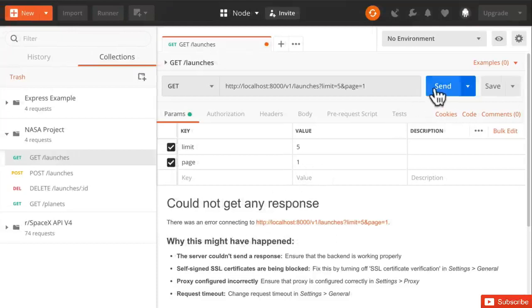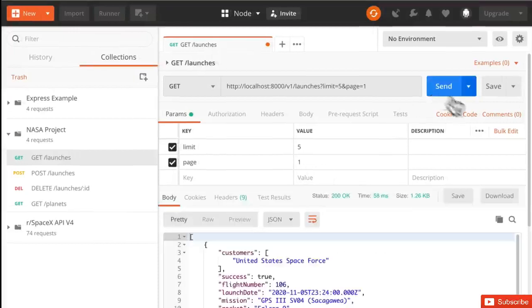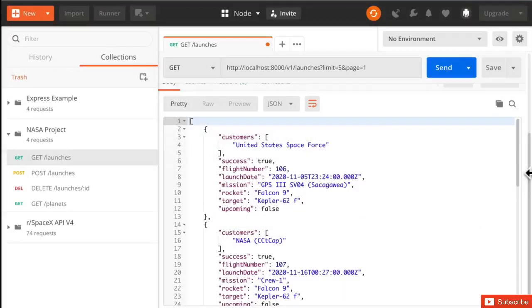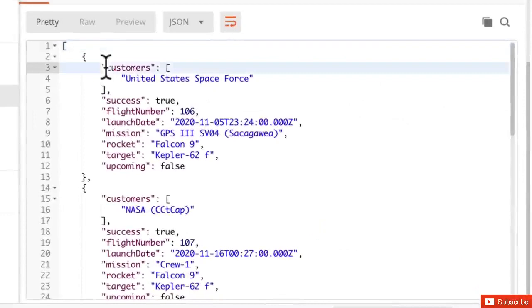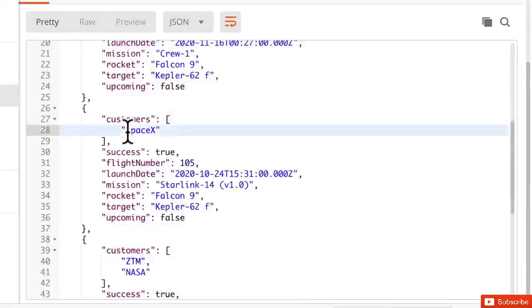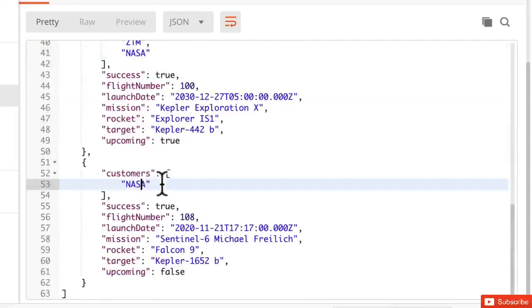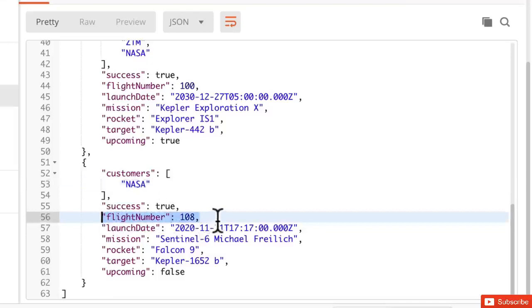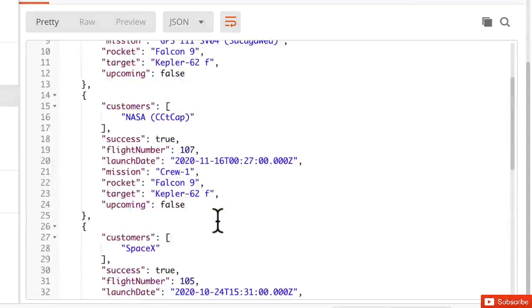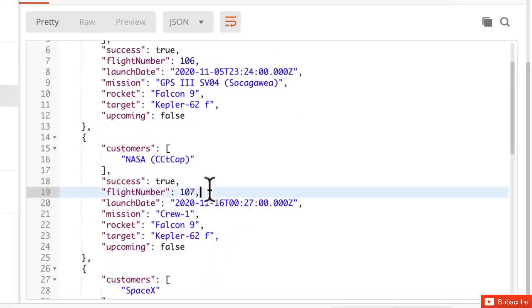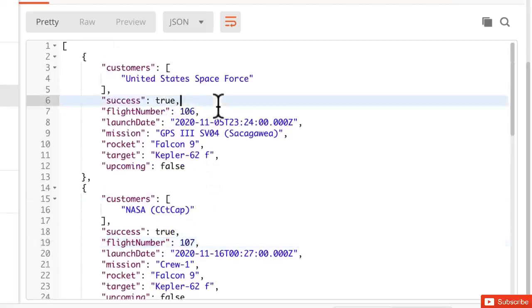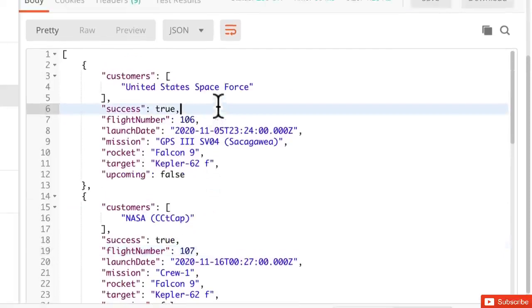What does that first page look like? Things are working, and if we scroll down, we're getting 1, 2, 3, 4, and 5 launch documents in our response, just like we expect. However, if we look at the flight numbers, it's not quite the first 5 documents. Things are a little bit scrambled. There's flight number 105, 107, and 106 as the first 3 launches.